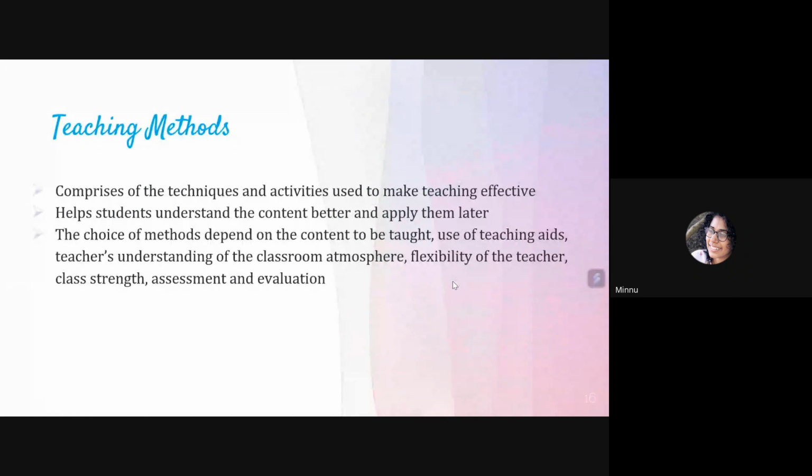The content, whatever aids or tools are being used, and how the teacher understands the classroom atmosphere, that is, how much the teacher knows the students, then the flexibility of the teacher, the number of students in the class, and the assessment and evaluation patterns. So look at the methods.